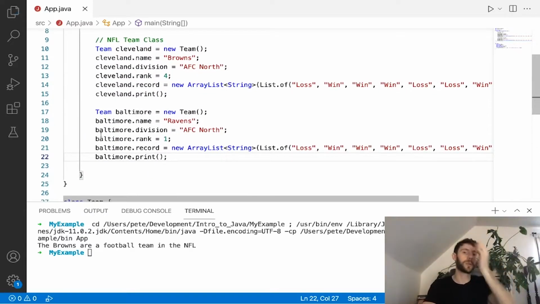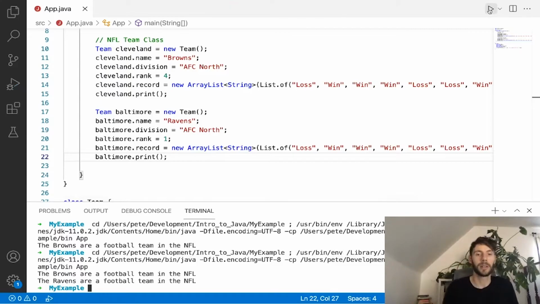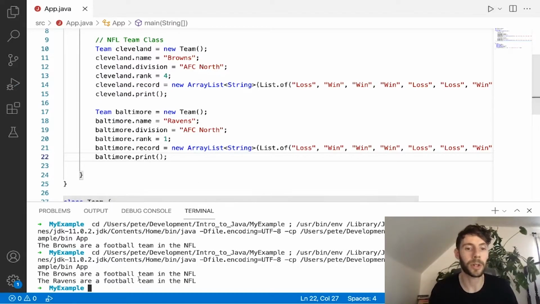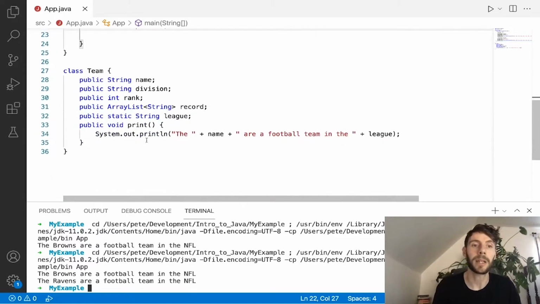We filled out Baltimore's object here. And I'm going to run this again, and I just want to illustrate something really quick. You can see that it says the Browns are a football team in the NFL, and it says the Ravens are a football team in the NFL. That's interesting because we have this static method here.